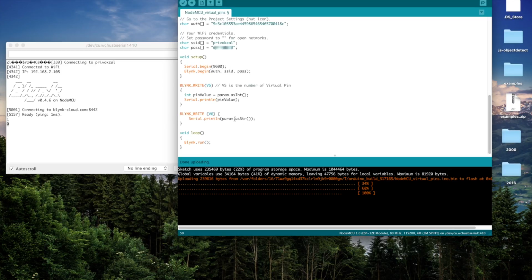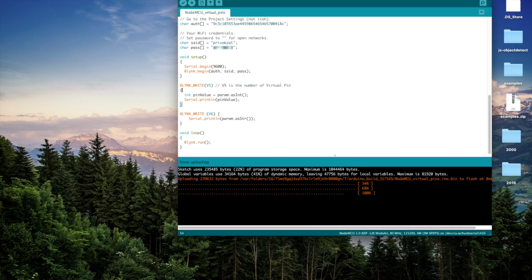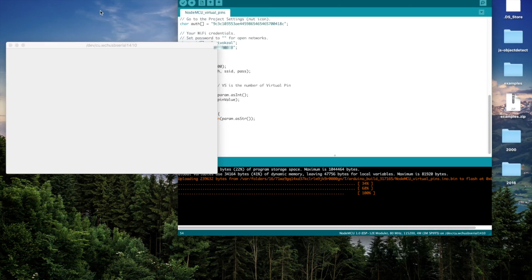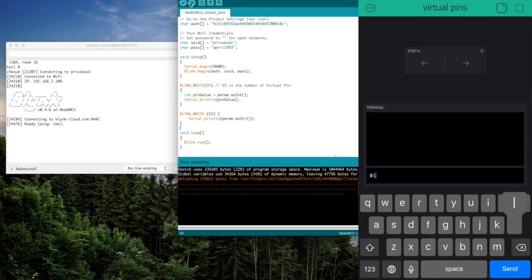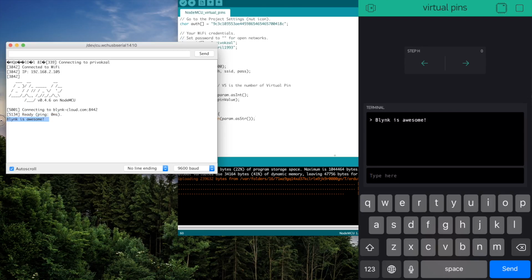All I want to do is get the value from the terminal and pass it as a string. This is going to be almost the same, but the type will be string, not integer. Let's upload this sketch to the board. Don't forget to reopen the serial monitor every time after you upload a new sketch. Now it's done, we can play our project in the app and type something into the terminal. Blynk is awesome. We have received the value that was sent from the application.